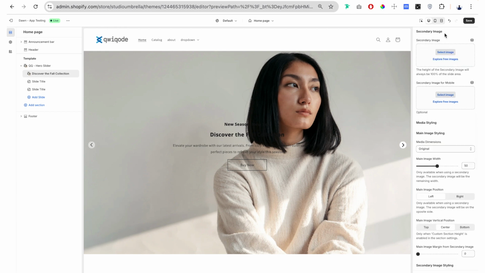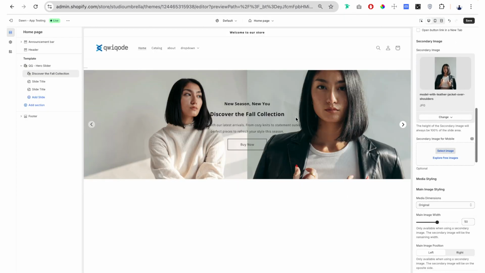Next, we have the secondary image option, and this is only available if you bought the original Hero Slider or the Hero Slider 3. So if you have the Hero Slider 2, you won't see this option, because on the Hero Slider 2, you only have one image per slide. But in this case, I have the original Hero Slider, so I can add a secondary image. So we can add something like this.